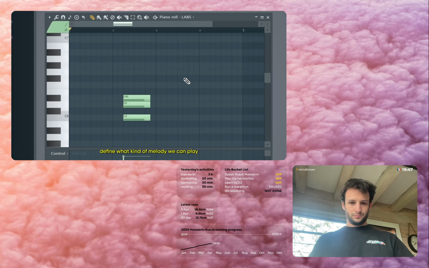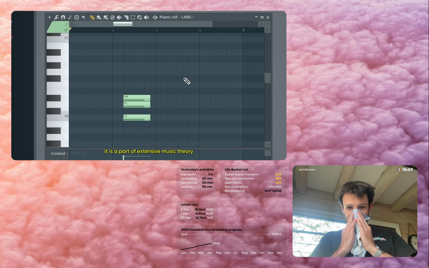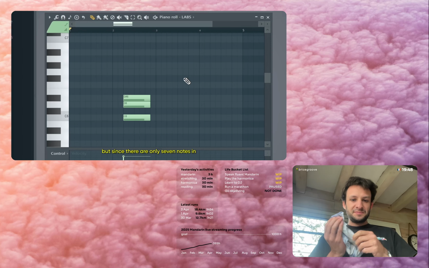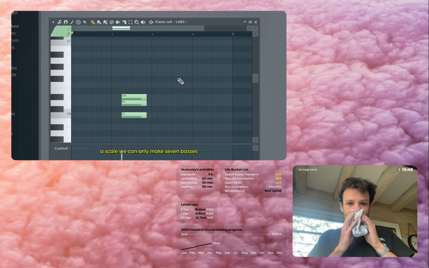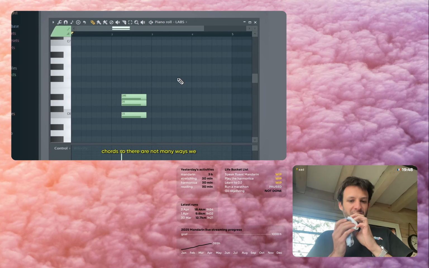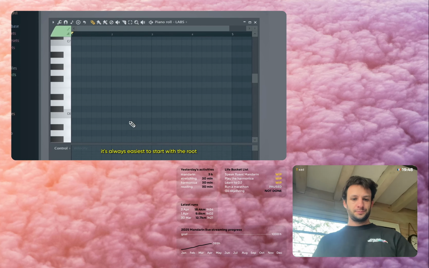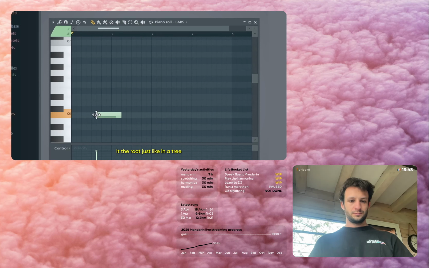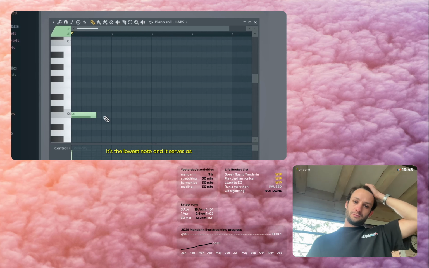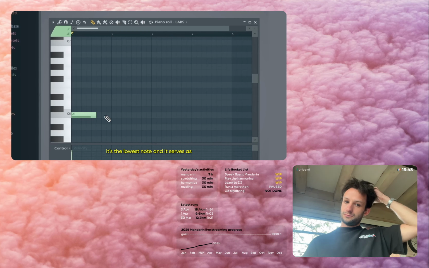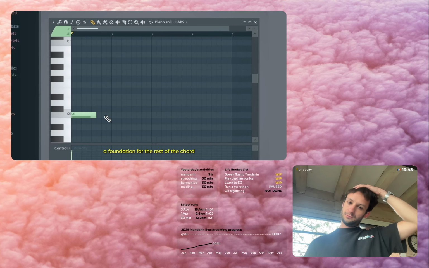Chords also define what kind of melody we can play. It is a part of extensive music theory, but since there are only 7 notes in a scale, we can only make 7 basic chords, so there are not many ways we can go. When writing the chord progression, it's always easiest to start with the root note, or bass note as some people call it. The root, just like in a tree, it's the lowest note, and it serves as a foundation for the rest of the chord.